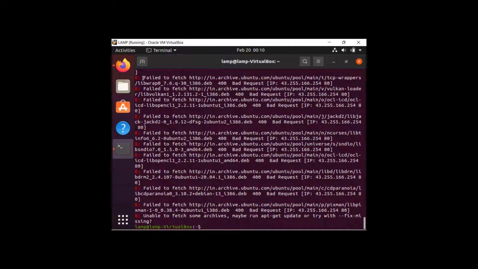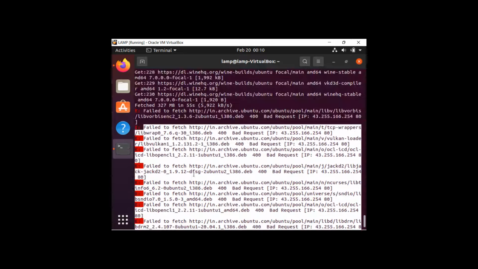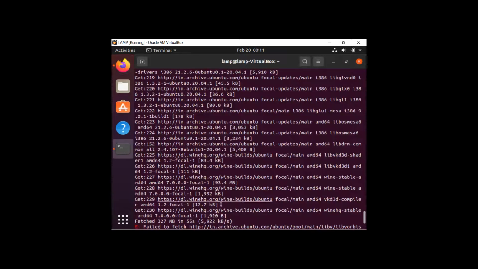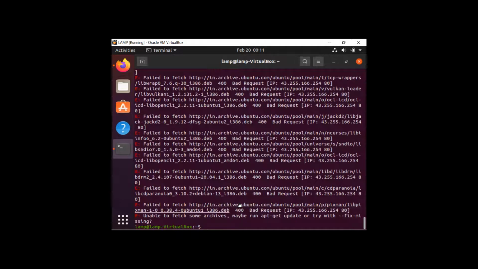So I'm getting certain failure errors. You can install any one of these branches. I will be going with the development branch since I am getting errors with the stable branch. So let's try installing the development branch.